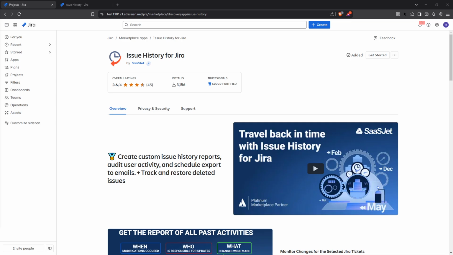The first thing you need to do is confirm that the issue history application is installed in your Jira environment. This tool is essential because it allows seamless access to comprehensive logs of all the changes made to your Jira issues, making it easier to track and manage your project's status.